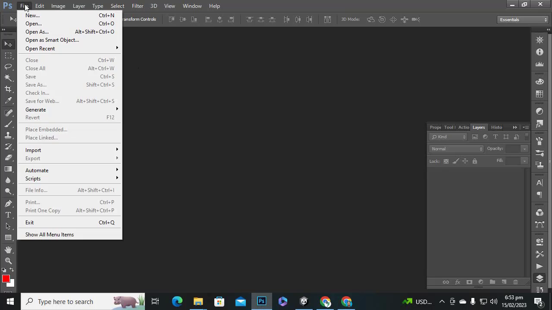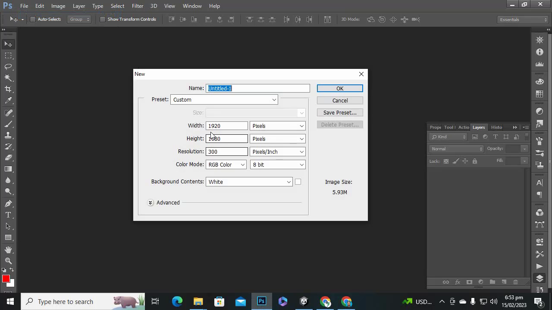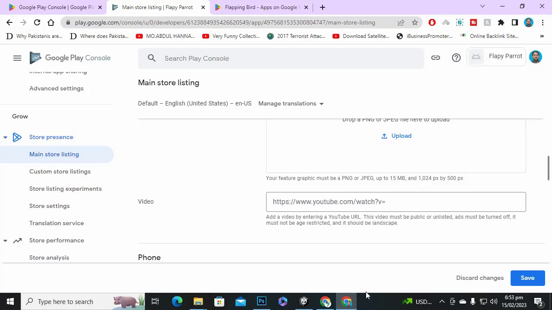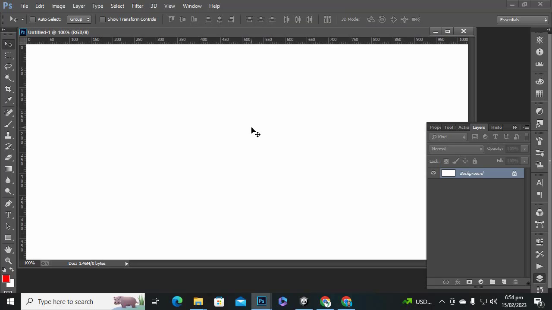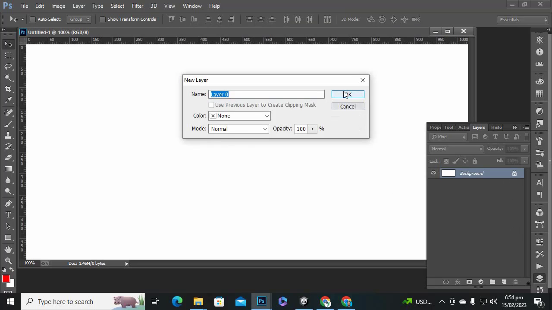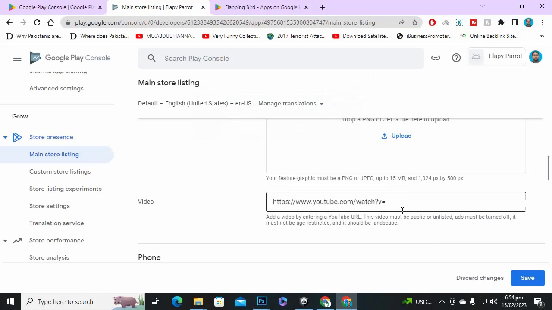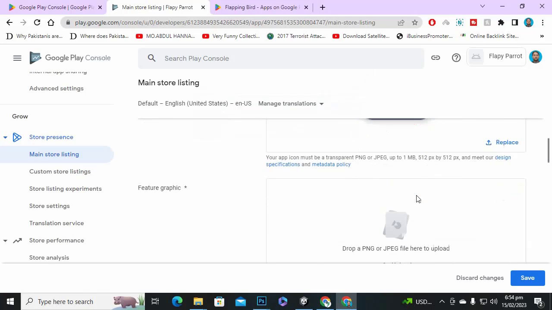So you can go to Photoshop, go to new, 1024 into 500 pixels. Okay, so now in this dimension we need a graphic. Okay, so now you can see logo is added.